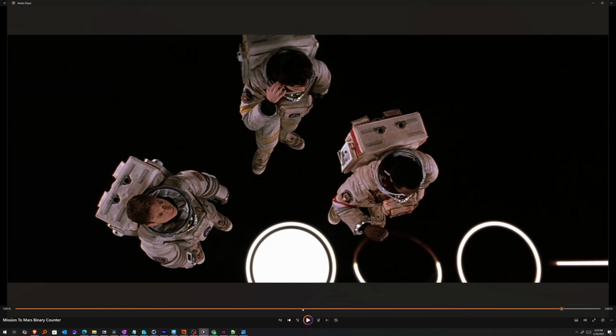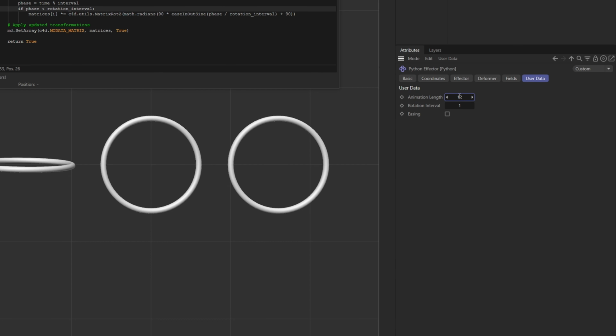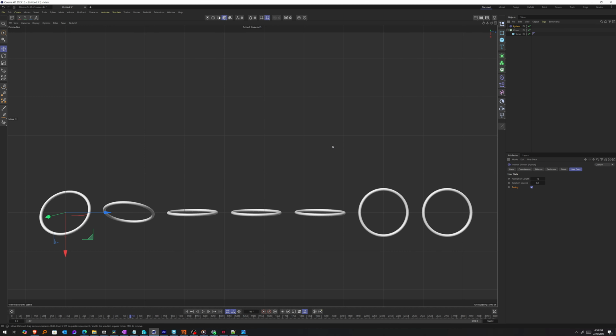But in this Mission to Mars video, it's quick. To match that, I'm going to turn this to 12, turn this to 0.5, and turn on easing, close this, center that.